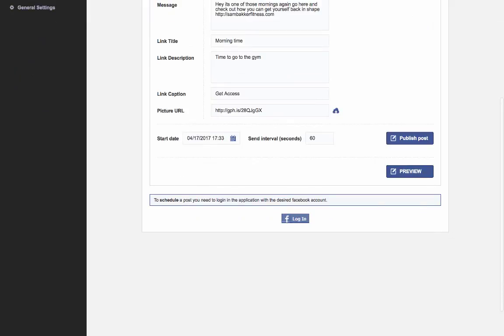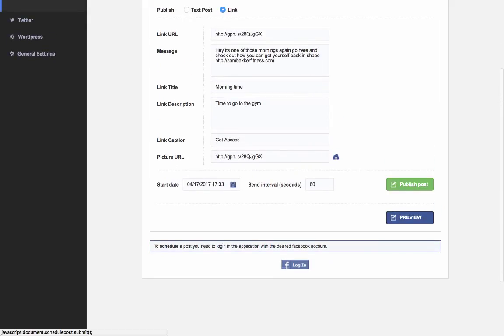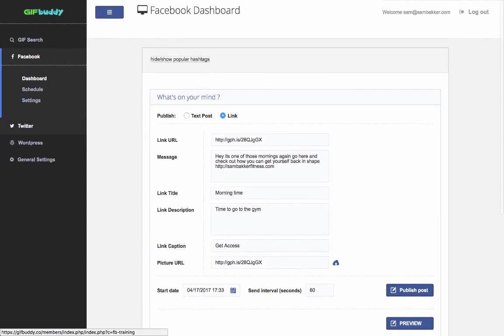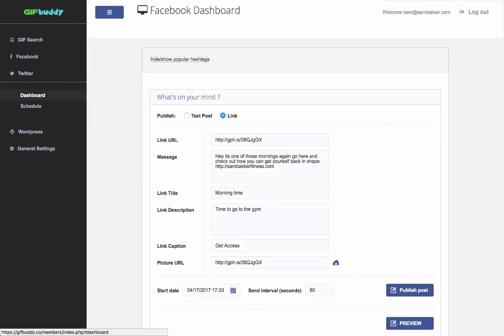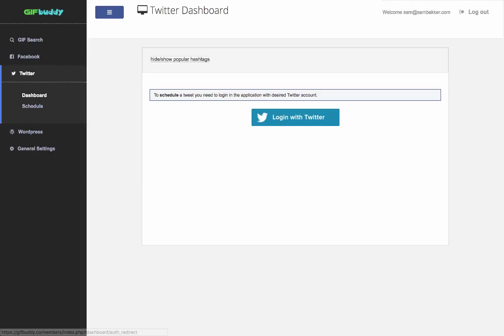Now obviously you'll need to log into Facebook for this to work. Log into Facebook and then click publish post, and it'll publish. You also got the ability through this software to use Twitter. Now Twitter, as you'll know, is another big social network. You can log in with Twitter here, and you'll be able to actually tweet out these GIFs through your Twitter account.